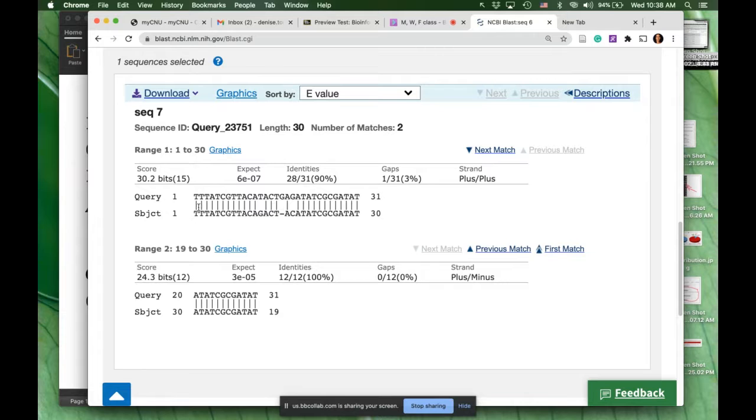So in this case, every time there's that vertical line, you see that it's the same letter, right? And then here, there's a T and a G with a line connecting them. So this is showing you that in this position, they are different. Whenever there is a line connecting them that shows they're the same nucleotide, that's called a match. And then this T and G, they don't match here. We call that a mismatch.